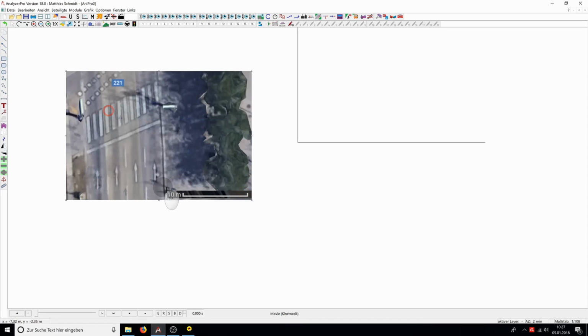Here on this picture you can see that the distance is stated to be 10 meters. Move your mouse to the beginning of this line, and keep the left mouse button pressed while you move to the final position of this line. After you have released the mouse button, the program asks you to insert the real length in meters. As soon as you have confirmed a number, the image is automatically scaled.